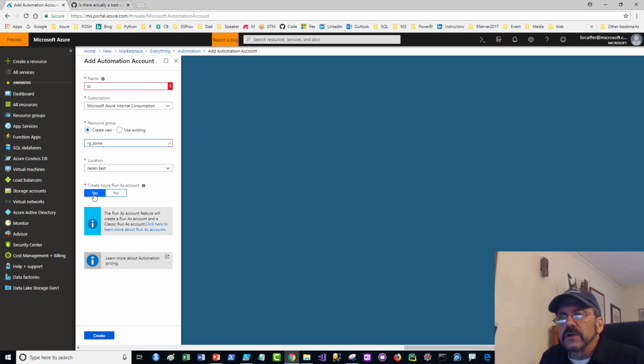I like this to say create a run as account because, as we'll see in a minute, saying yes to this creates a little script and credentials within an Azure account that will let me use automated authentication. So we've got all this stuff and then I can say create. And I'm good to go. The service will come back.